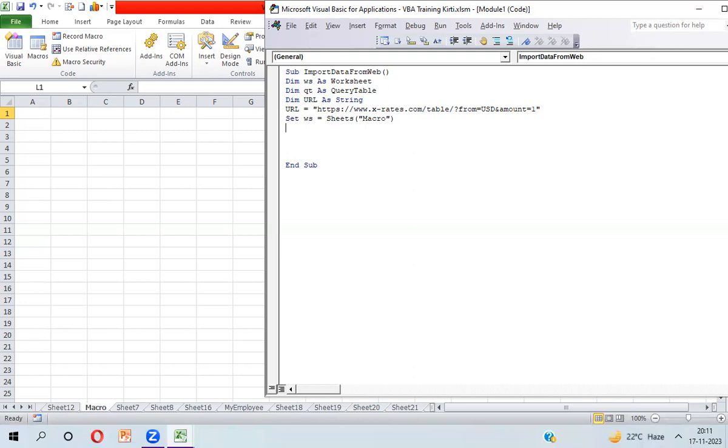Now you need to write Set qt. qt is also an object variable name. In qt, you pass ws.QueryTables.Add, and here you need to pass Connection. Which connection? The URL connection. You take a bracket, then a space and underscore, because I want to split this query into multiple lines.